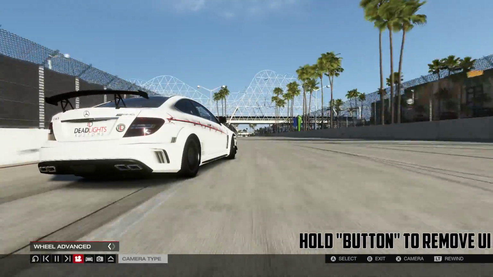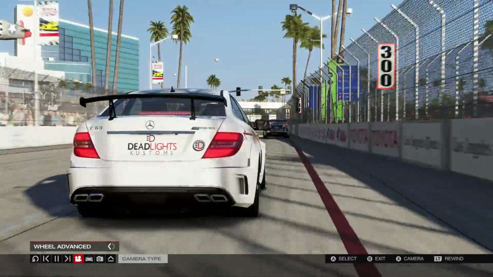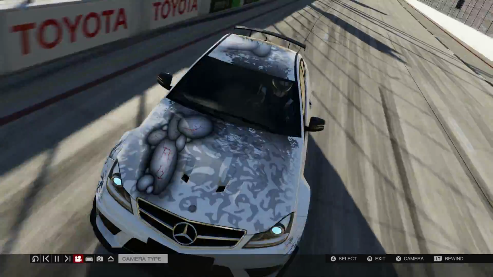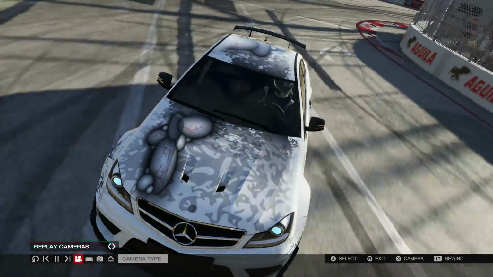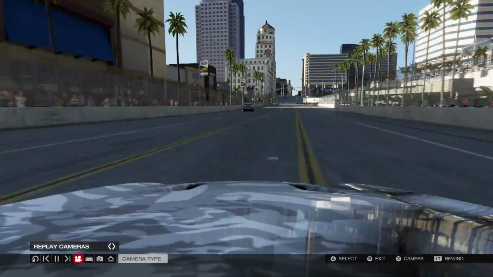Don't worry about seeing the UI. As a content creator, I personally don't need to see what I'm doing. I know how to fast forward, rewind using the triggers, and select different camera angles like game, replay, wheel advance, and others without looking. Simply add a button to remove the UI and I'll be happy.